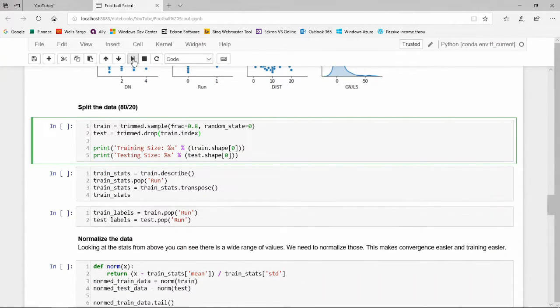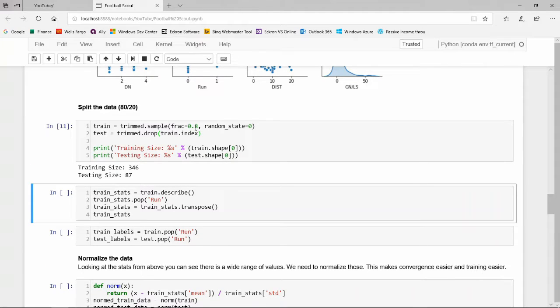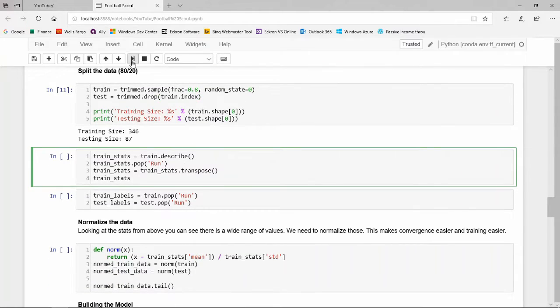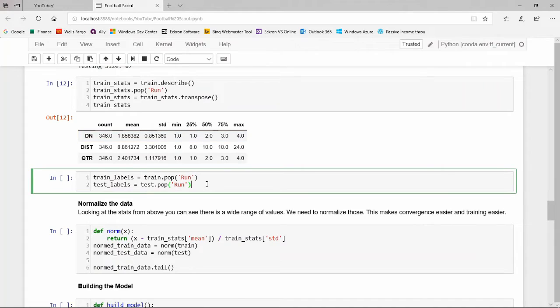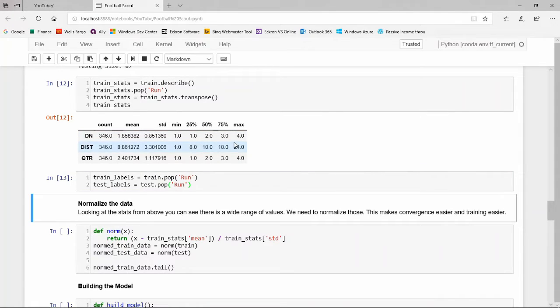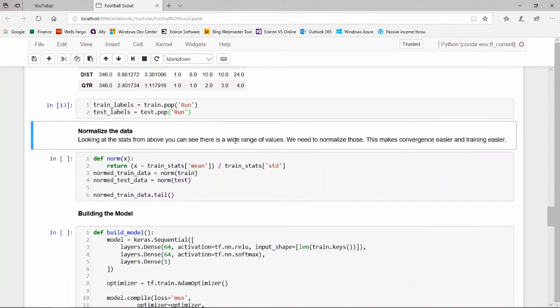I like to split my data sets 80-20 between training and testing. It gives me plenty of training data, but it still leaves me plenty of data to test to validate my model. Here I create the stats table for the normalization I do later. Here I remove the results or labels from the training and test data set.